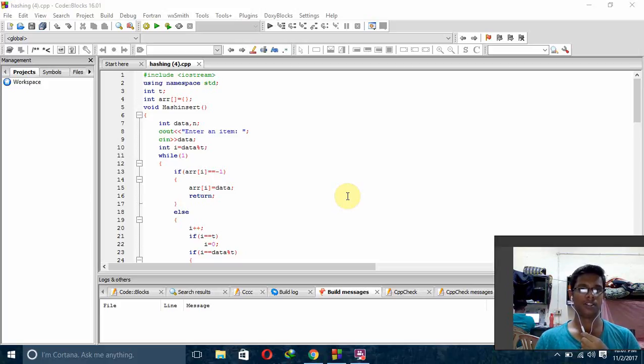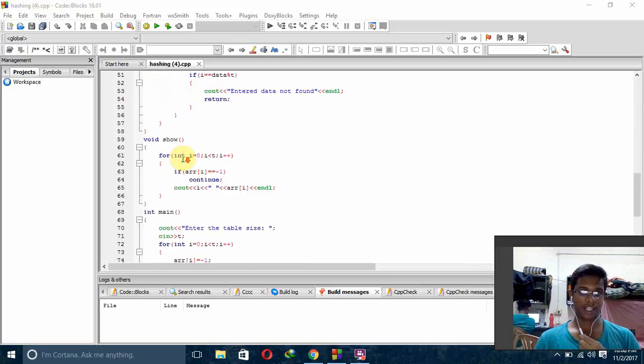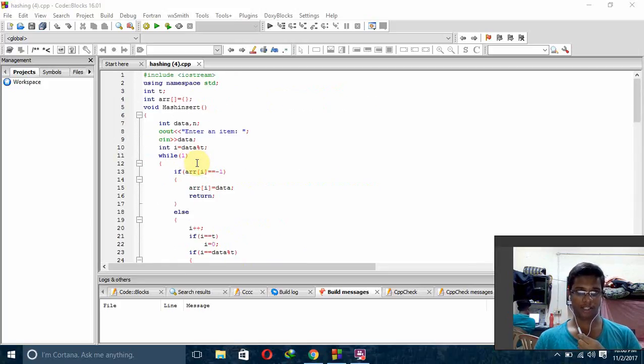So hashing is a concept which consists of a hash table and which stores elements in a specific order, using a specific calculation. Coming to our program, I have defined a parameter as int t and initialized an array. Here I'm using functions such as void hash insert, void hash delete, void show, etc.